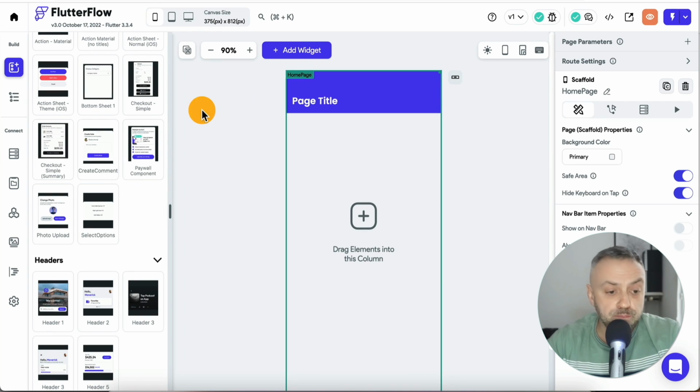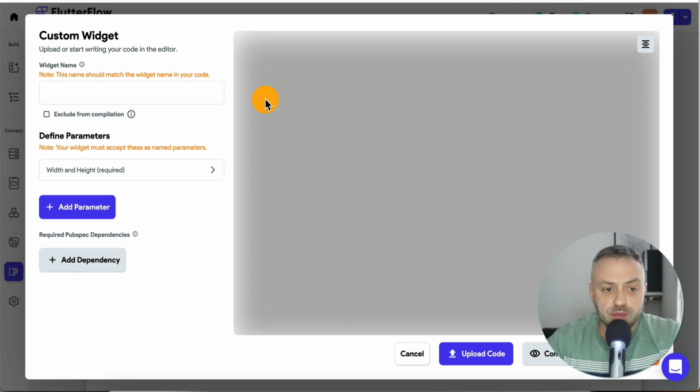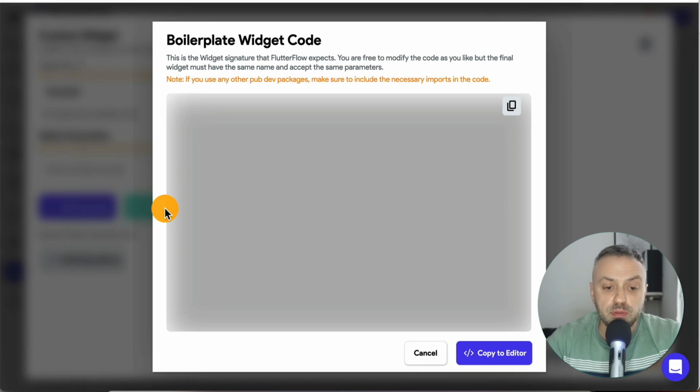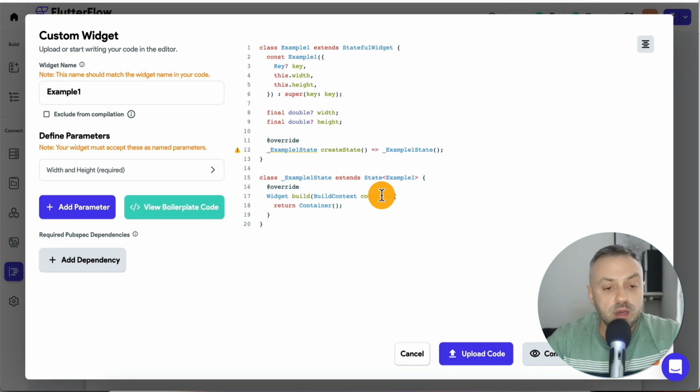The next thing you want to do is go back inside your app. You're going to come in here to custom functions. You're going to go into the custom widgets tab, which I have selected here, and you're going to say create. You're going to call your widget. I'm just going to call it example 1 because I'm going to be showing you several examples. And we're going to say view boilerplate code. Okay, once you see the screen, just say copy to editor, and that's all you have.